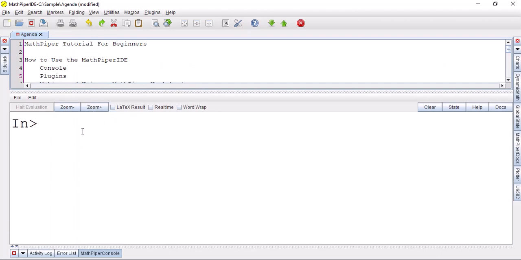And the way that the MathPiper console works is that you can just type in whatever you want to evaluate and hit enter, or return on a Mac, and it will evaluate it for you. So it's pretty good for just a quick reference. So if you just type in 2 plus 2, for example, and hit enter, it'll tell you, hey, I can do that, it's 4, okay?